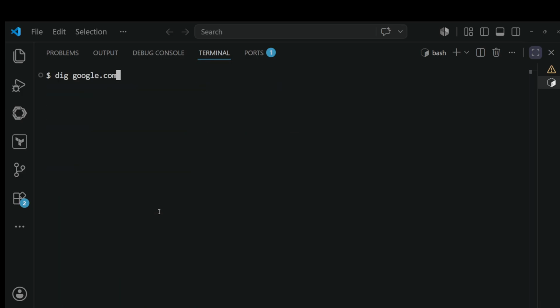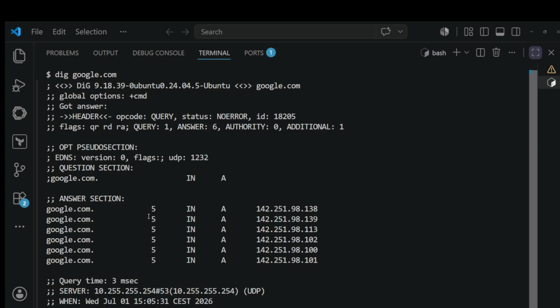I'm going to run this once again. Notice here the time is 5 seconds. This has decreased by almost 150 seconds. That tells us we are receiving a cached response. Once the TTL reaches 0, the DNS resolver will fetch a fresh answer from Google's authoritative DNS server.